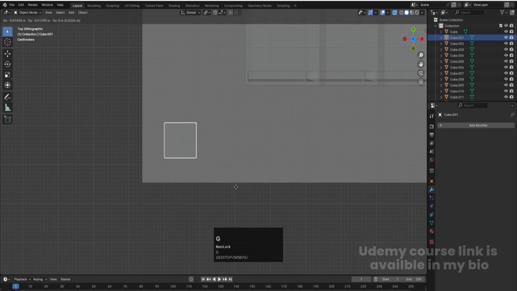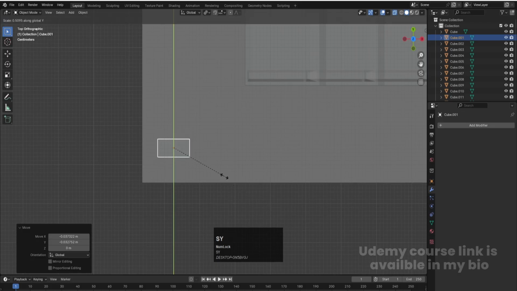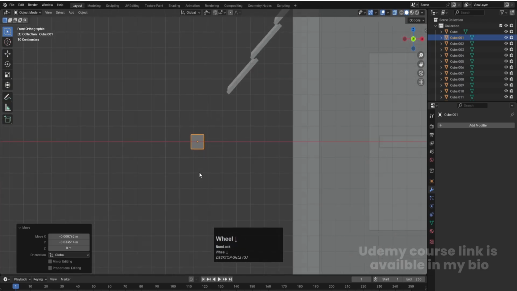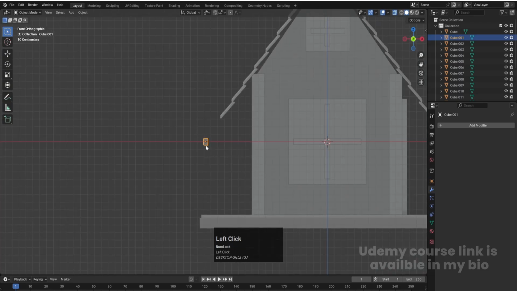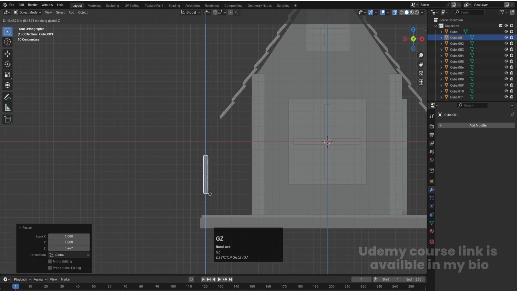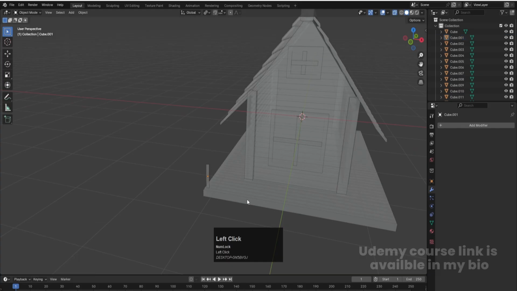Sorry, G and let's try to bring this over here. Press S, Y and let's scale it like this. Press G and let's bring this over here. Then press S, X and try to bring this over here. Select this, press S, Z and let's try to scale it like this. G, Z and try to bring this over here like this. Okay, and now we will create some rings.